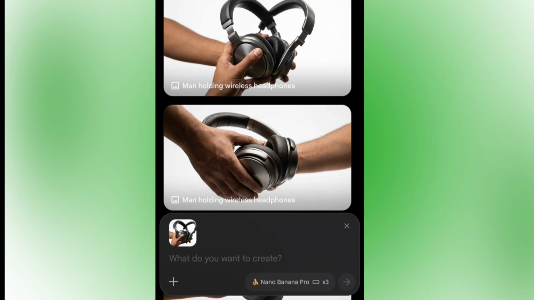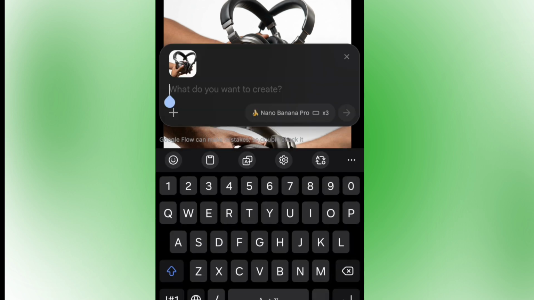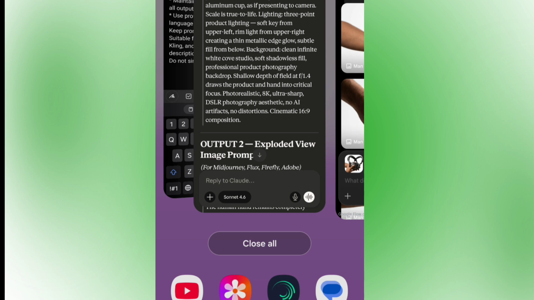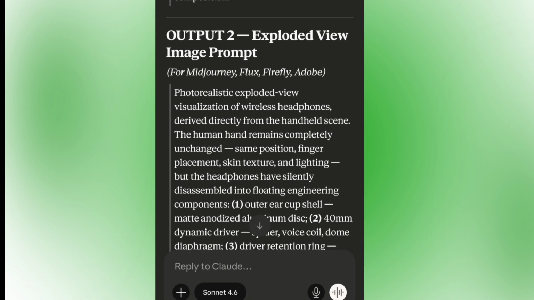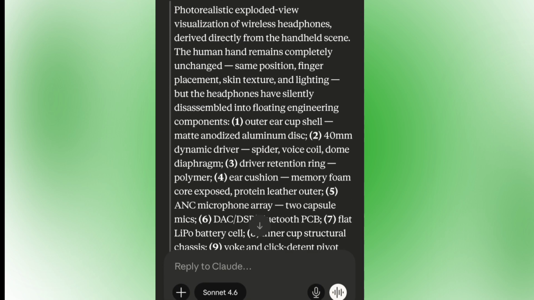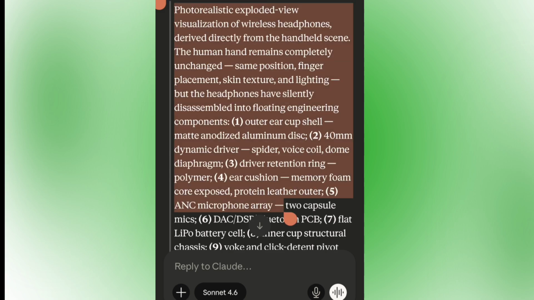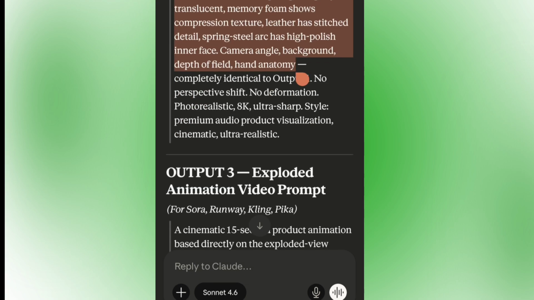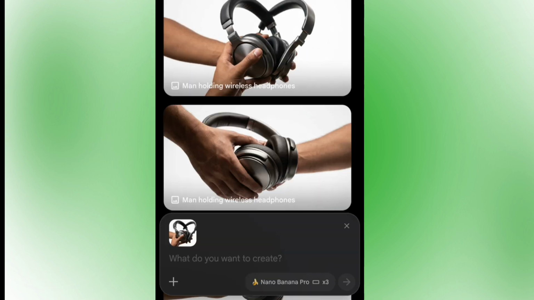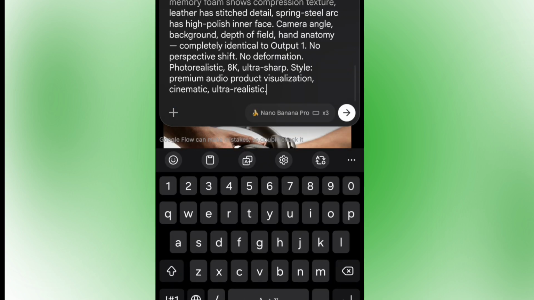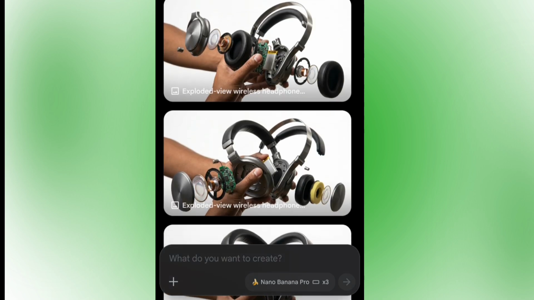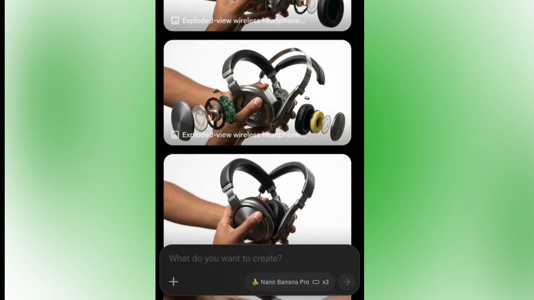Add image to prompt. Select one image you like, then long press on it. Click Add to prompt. This adds it as a style reference, so your next image generates in the same style. Now go back to Claude, copy the second image prompt, paste it into Whisk AI and click Generate again. Your second image will be ready shortly.